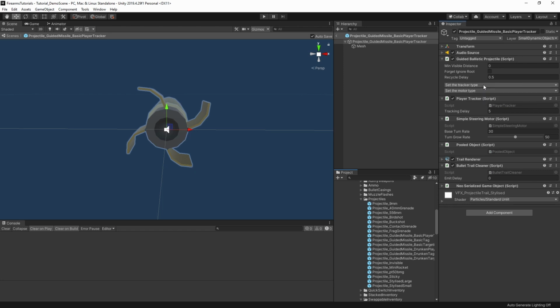And then you have the trackers. So player tracker is pretty simple. This one will just home in on the current player character. You probably don't want to use that on your own guns, but they're really useful for things like enemy turrets, such as in the jetpacks demo. Or you might have some interesting mechanic idea that could use it, such as a self-healing gun.